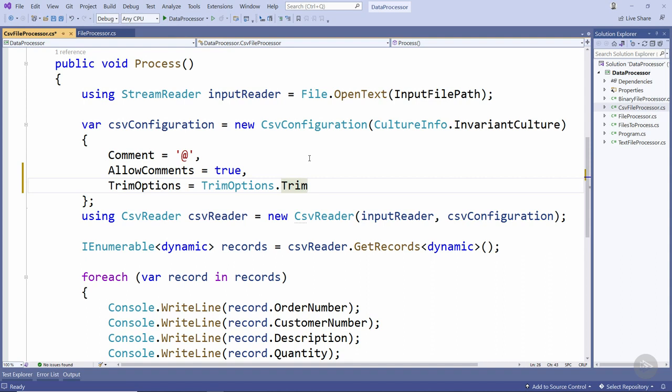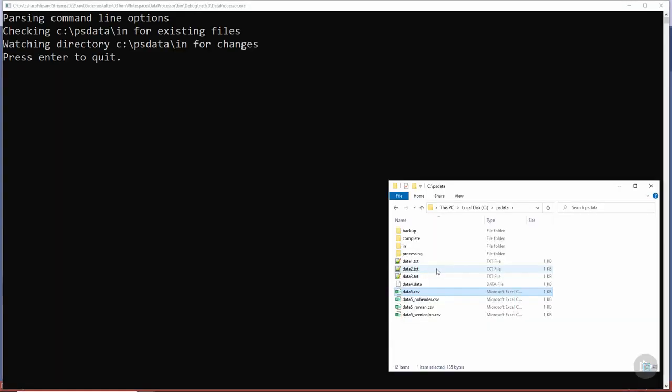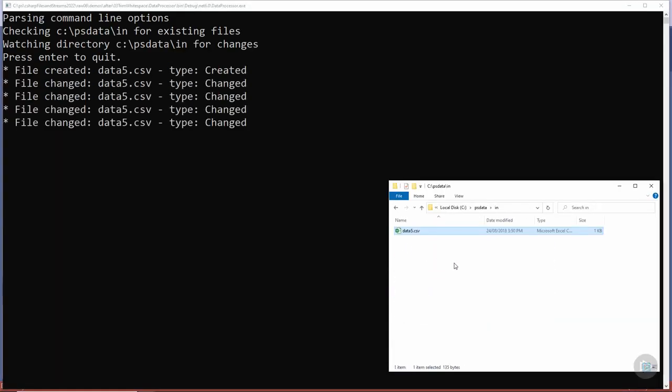So for example, if you had a value contained inside some quotes, the trim options.trim value wouldn't remove any white space inside the quotes, but it would remove any white space outside the quotes in that field. But if you did want to trim beginning and ending spaces inside quotes, you could choose the inside quotes enum value. In this case, we don't have any values inside quotes in our file, so we're going to use the trim value. Let's run the file once again to see this in action, and we'll once again run data5.csv.